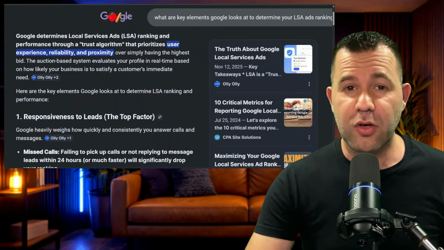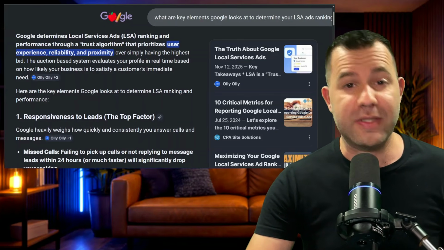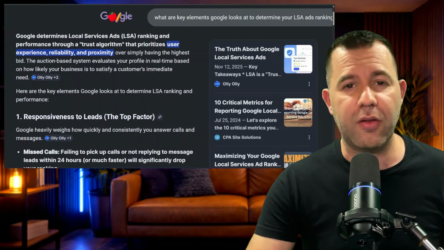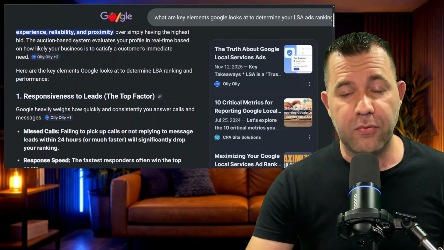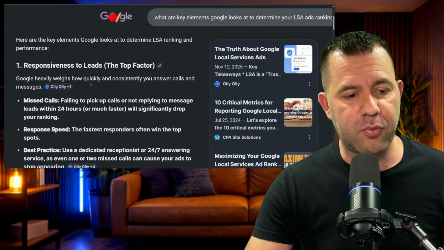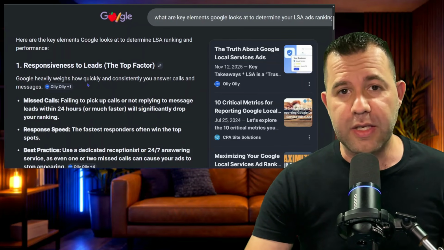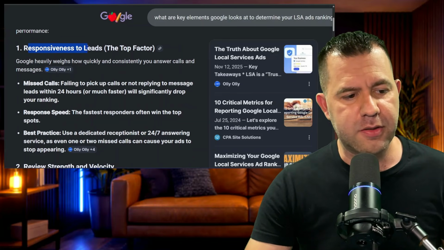If you didn't know, one of the biggest key metrics that Google looks at when determining how to rank your client's ad performance and pricing is how many leads try to call them from an ad, but the call gets missed. In fact, if you look here, this is literally the top ranking factor of whether or not your ads will even get shown. Right here, number one, responsiveness to leads.